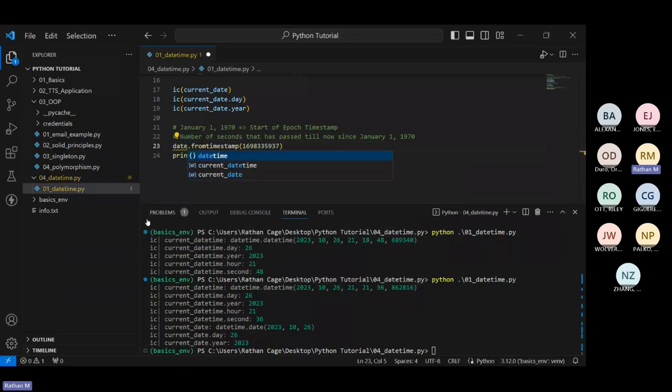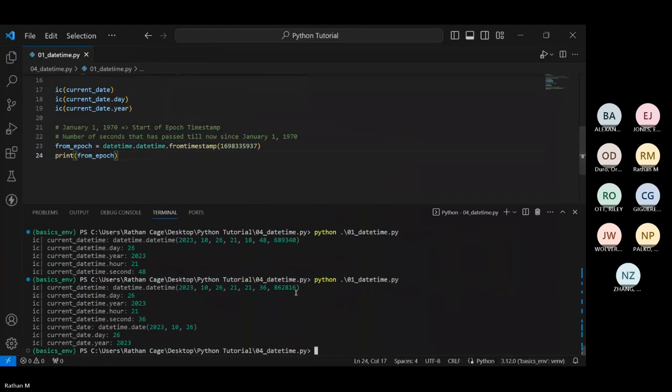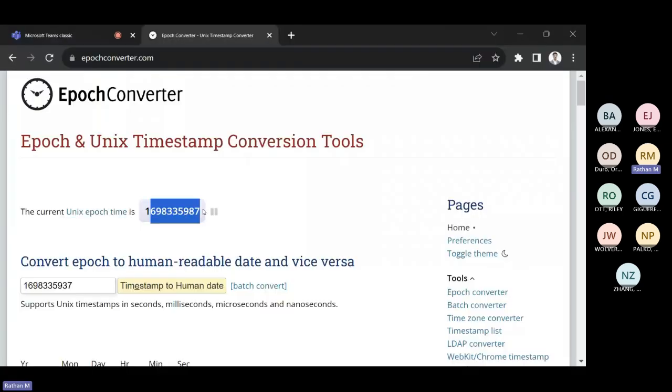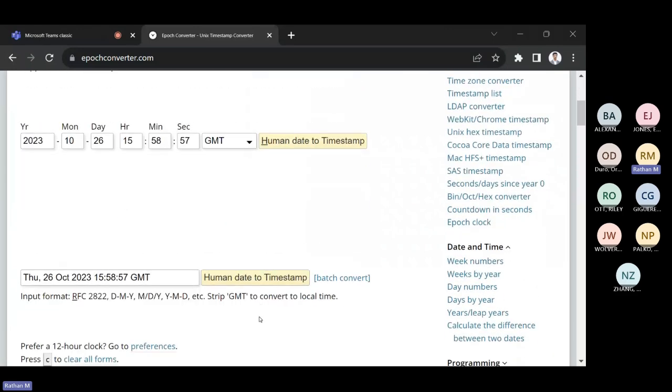Not current date time. We'll just take it as datetime dot datetime dot from timestamp. We're going to create it and store it as from epoch, and I'm just going to print that. Let's see what happens. You can see this is the particular current time. It says this is the year, this is the month, this is the date, hour, minute, and second. This is still second level, but you can go to millisecond, microsecond, and nanosecond level as well if you really want to.